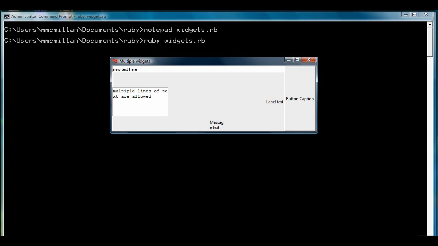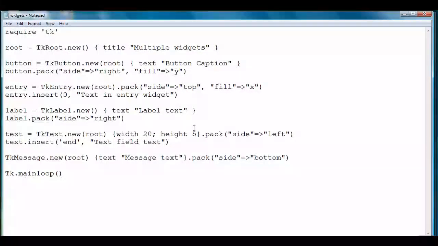Let's look at our code real quick one more time so that we see how to create a button, an entry field, a label, a text field, and a message field, or a message widget, actually. So that wraps up this brief tour of multiple widgets and how to put them on a form.